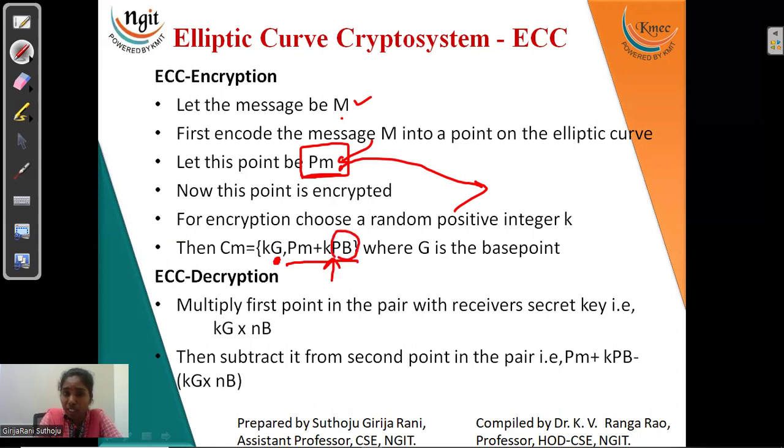So what is PB? Public key of the user, right? Public key of the receiver. So we are encrypting with respect to the public key of the receiver and with some K, a random positive value. Now send that into the network. Now we have our ciphertext in the network. Now utilize your secret key along with the plotted G value and also your K value to decrypt the value. So how to decrypt it?